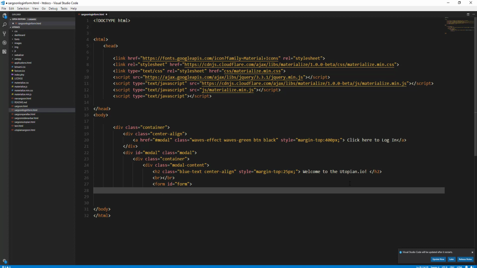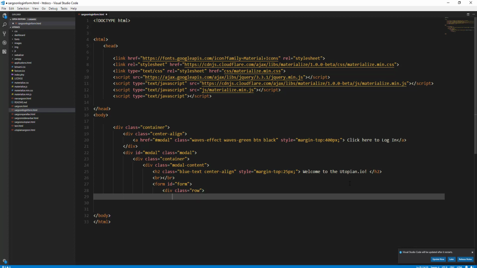And in this line we need a row with division class. Division class equal row. We wrote division class as row because after this line we will start to create the login form. First we need to create the username section for the login form. For this we need the input-field class because the username blank will be a fillable text field. So let's type division class as input-field. Division class equal input-field.